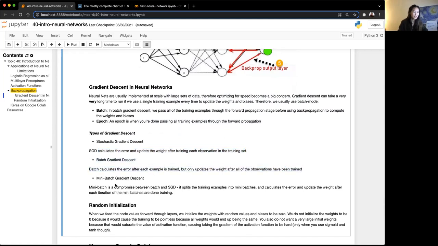Batch gradient descent calculates error after each example is trained, but it's only updated after all observations have been trained. So it's the equivalent of saying that, all right, if I have 1 million data points, my batch size is 1 million as well. My weights will only be updated after seeing all 1 million.